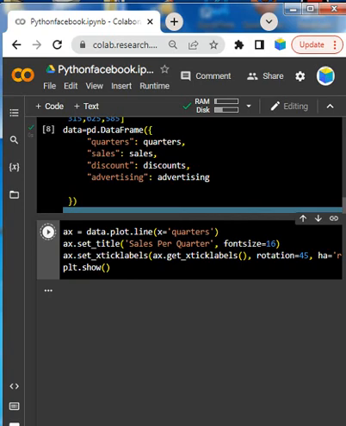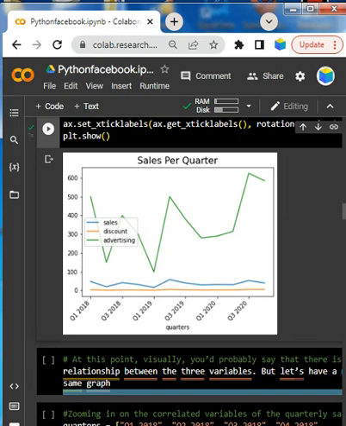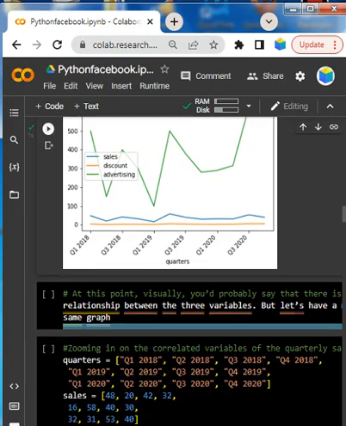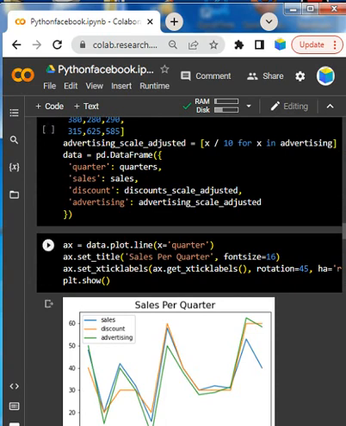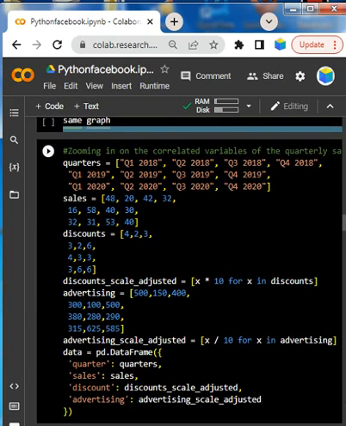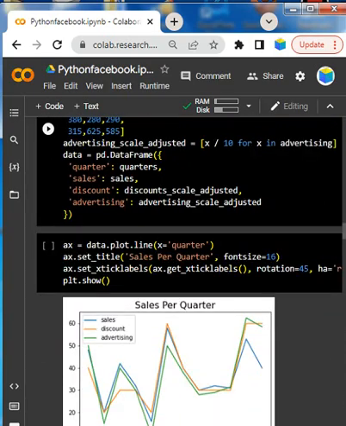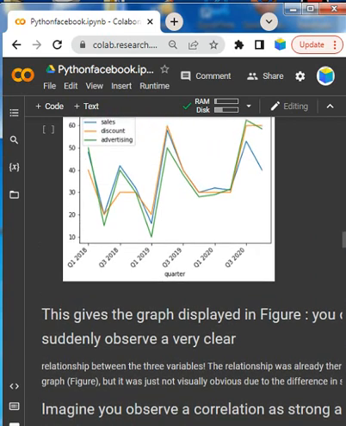So look here, it looks like this: sales, discount and advertising have all been plotted. So this is the way we can create one data and you can plot it. You can do it depending on the total number of variables. I have already taken 4 variables, and we can represent these things.